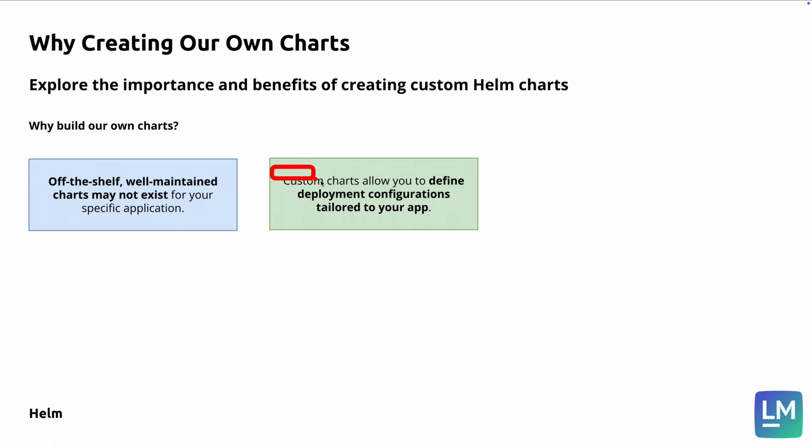Also, having our own custom charts allow us to define deployment configurations that are specifically tailored to our applications. This gives us even more flexibility. We already saw that we have a lot of flexibility with the configuration values of many charts. However, having custom charts allow us to define deployment configurations that are specifically tailored to our application.